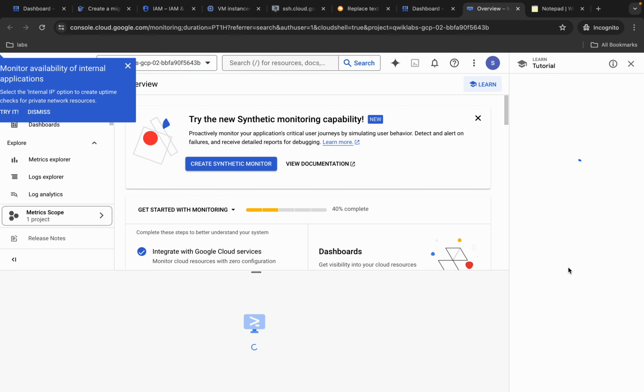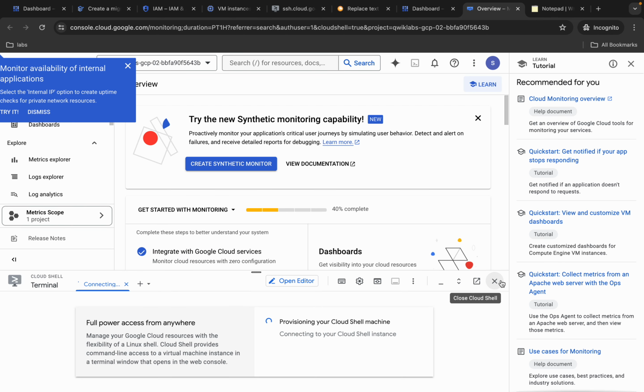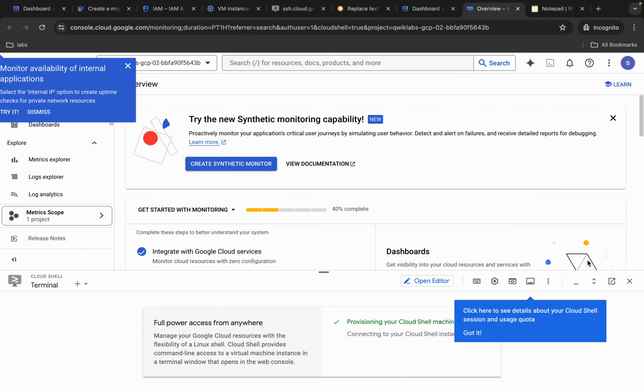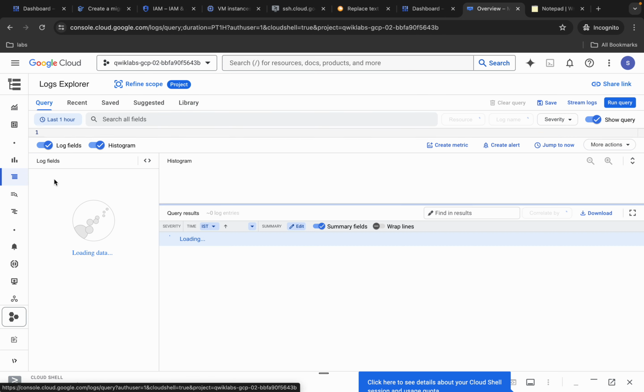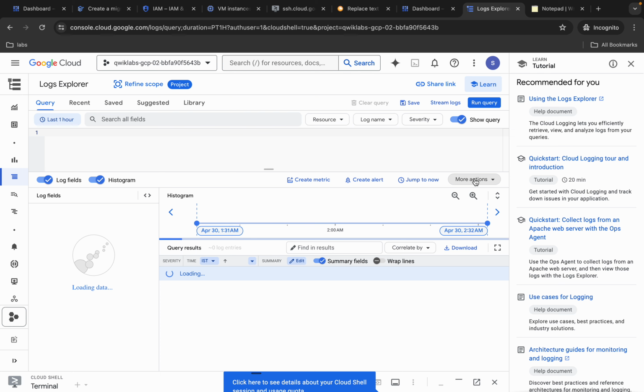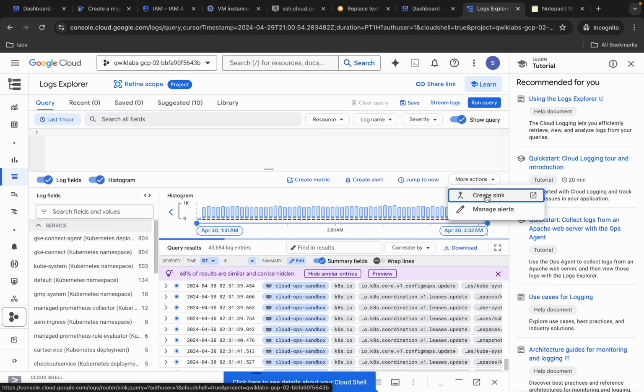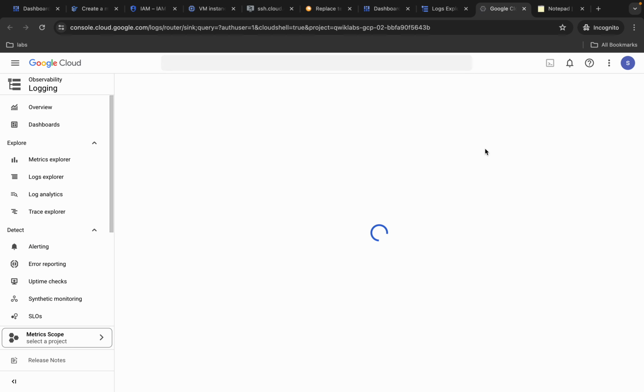Just simply wait, click on this cross, click on this cross, okay, and then just click on this cross. Okay, now you can see Logging Explorer. Just simply click over here, and now click on this More option, and then click on this Create sink over here, like this way.